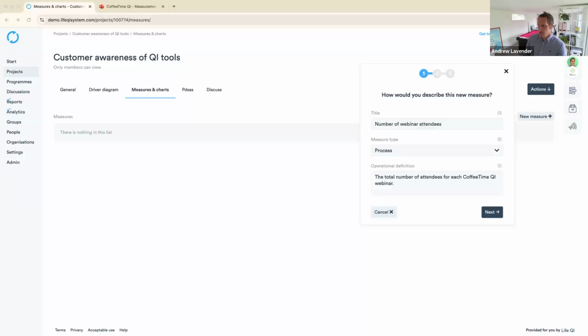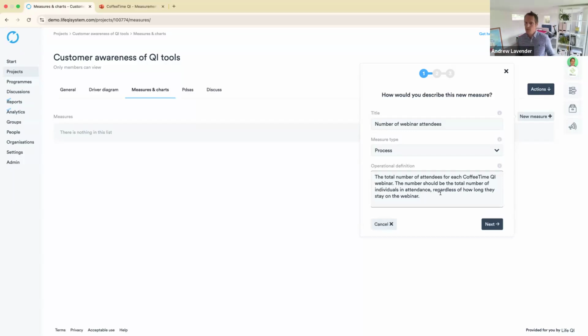We're also going to put a bit more granularity there. So we're saying it's the total number of people that join the webinar. It doesn't matter if you stay for 5 minutes. Hopefully you stay for a bit longer, but yeah, we're going to count all the individuals. So that makes it really clear for anyone coming to read this exactly what's happening and what counts basically as a data point.